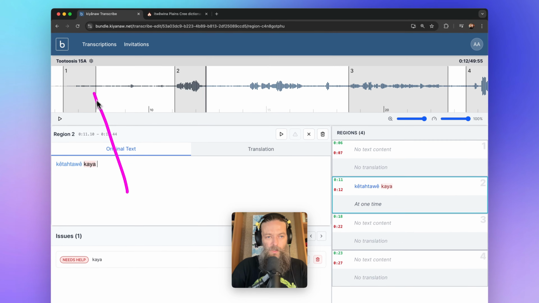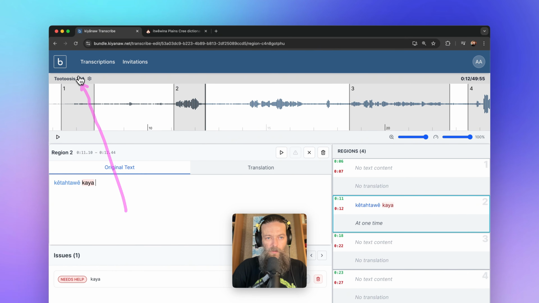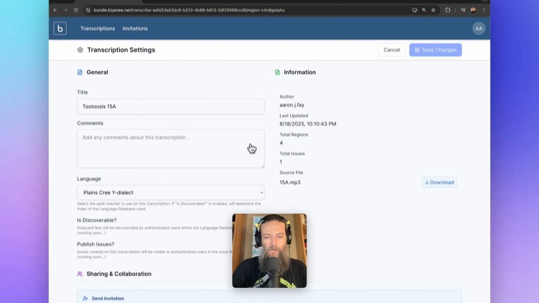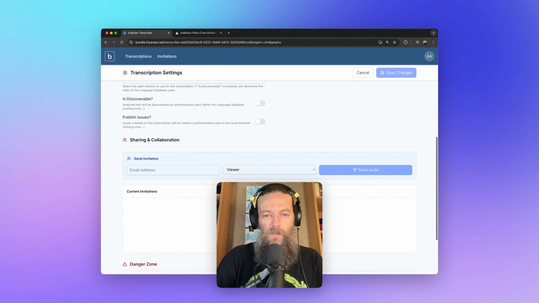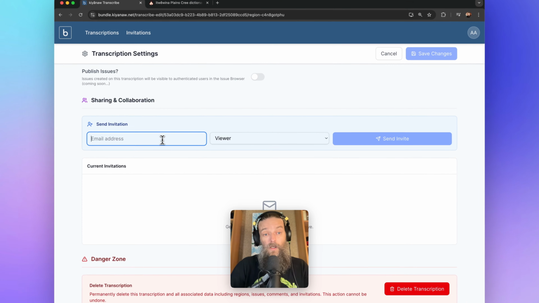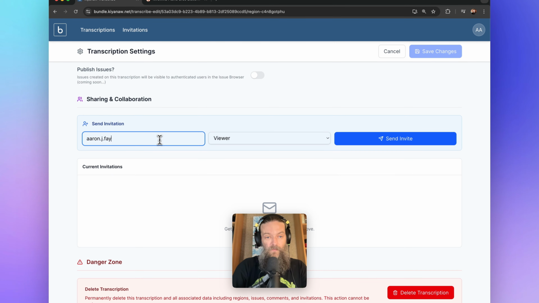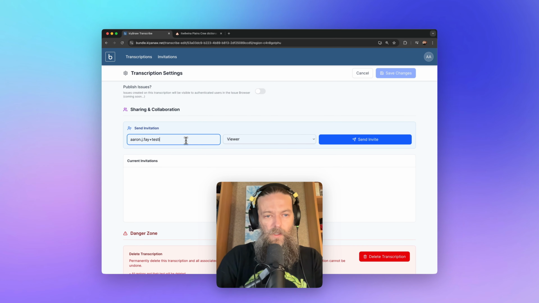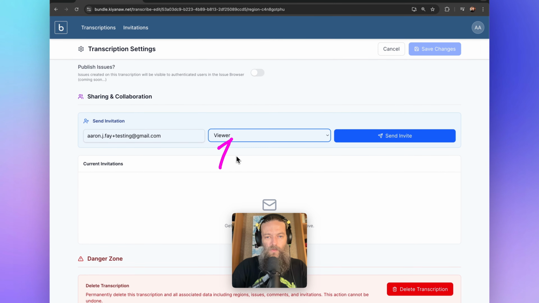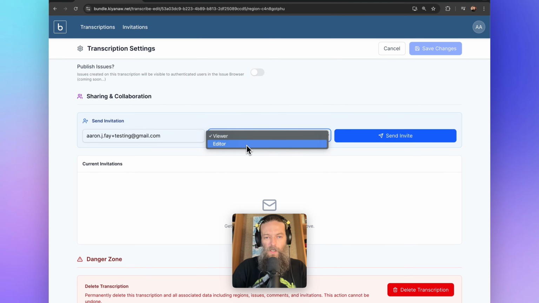If I go up here into my transcription settings, I'm just going to click on the title here. Right there, it's going to bring my settings up. I'm going to scroll down and I'm going to invite somebody. In fact, I'm going to invite myself. There, we'll say testing. And I have the option to choose between a viewer and an editor.